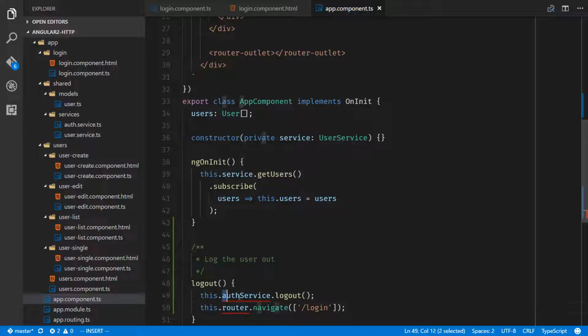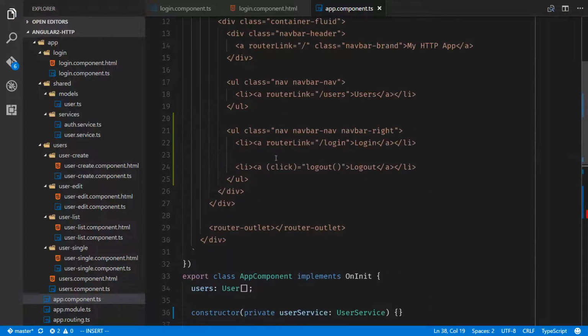Notice I called it auth service instead of just service. The reason I called it auth service is because we already have a service here. Now it could get a little confusing since we have two services in the same component. We'll just call this one user service. And now we have auth service. This clarifies things for us, and we know that it's a service where we can grab data from.